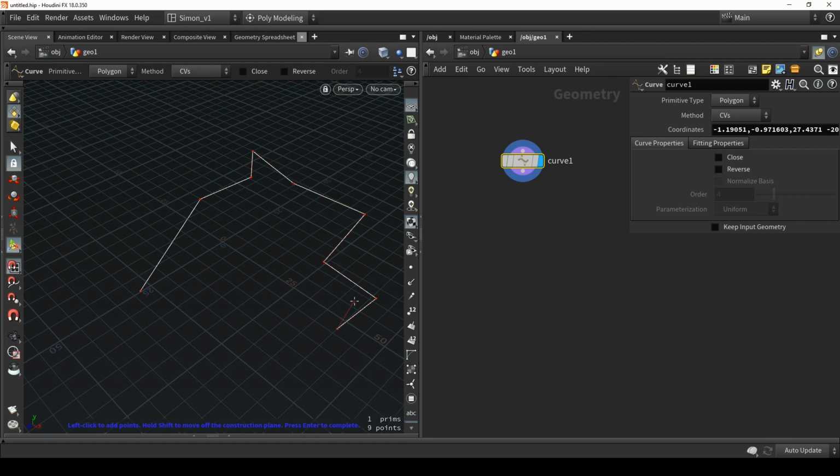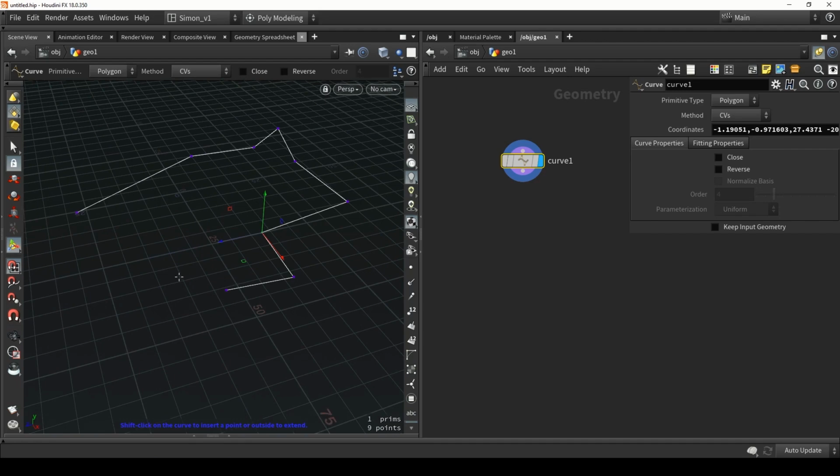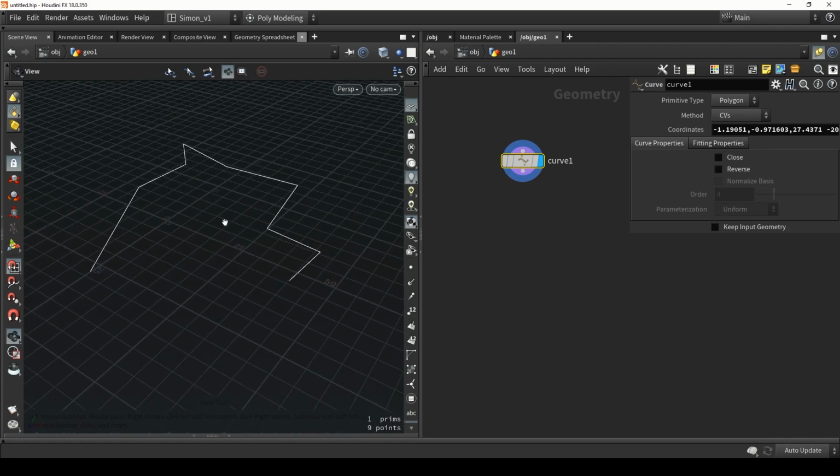And press enter when you're done. So we have a line. We can still edit the points. You can hold shift to continue building the line. So if I hold shift and click, I can continue building. So this is the shape my corridor should follow.